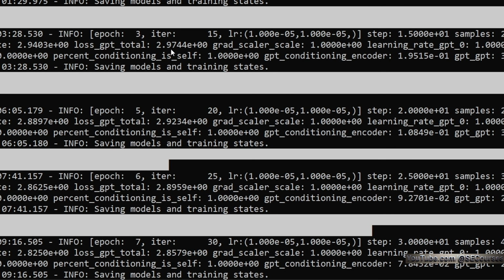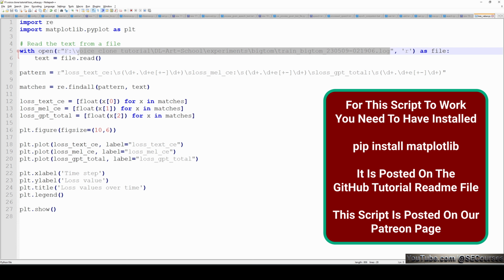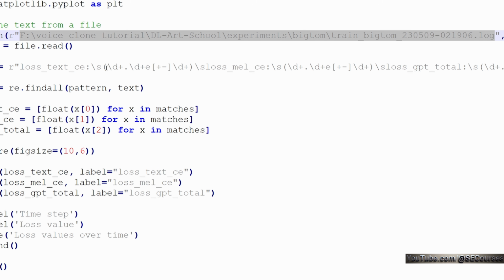It starts with 2.97, then 2.92, then 2.89, then 2.85. The loss value is a term used in machine learning. You can ask ChatGPT to learn more about it. Moreover, to display loss values as a graph, I prepared this script. The only part you need to change with this script is this file path where the training log is located.